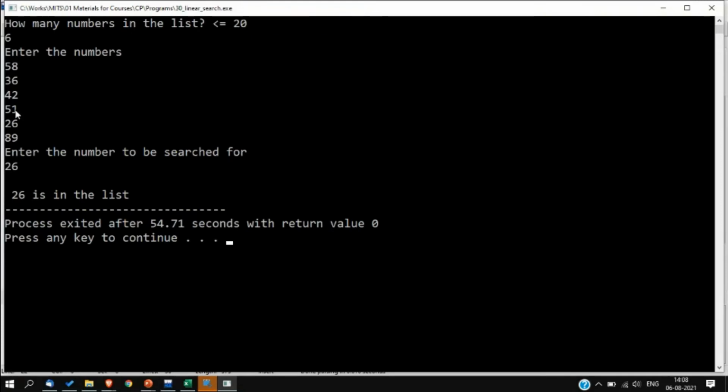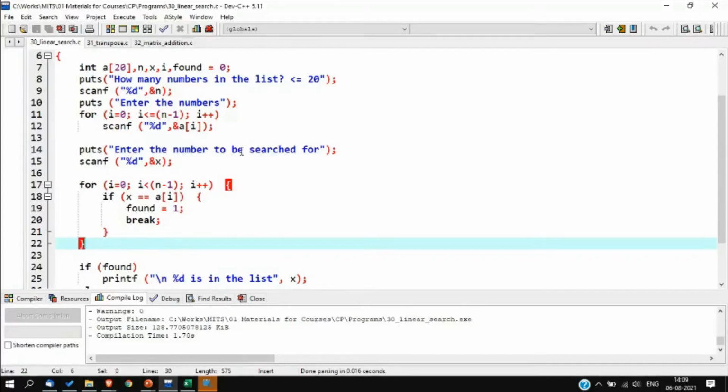So it is checking: 26 is compared with 58 and it is not equal. 36 is compared with 26, not equal. 42 with 26, not equal. 51 with 26, not equal. 26 equal to 26, it is equal. So at this position, when 26 becomes equal to 26, the for loop is broken and the result is displayed, that is, 26 is in the list. So that is how the linear search works.